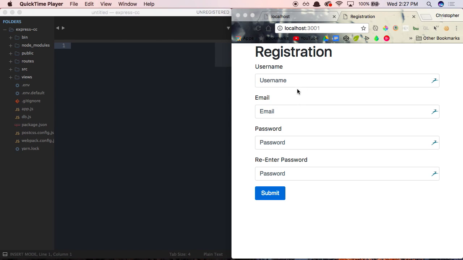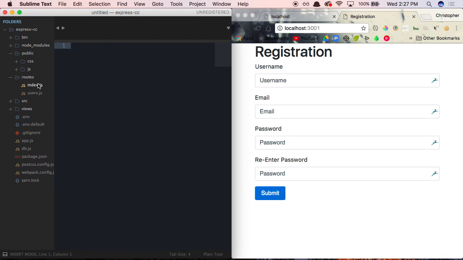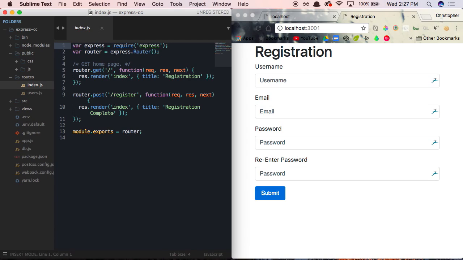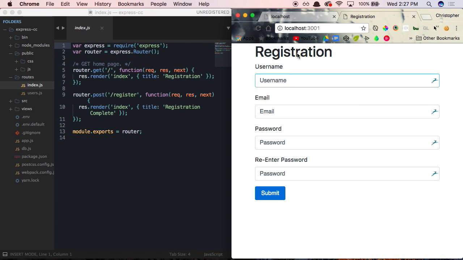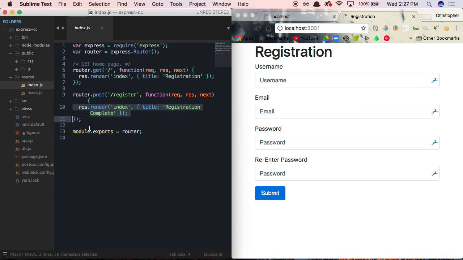We created a registration form, and when we insert some data into these fields and click the submit button, we process this form's request within our index.js route. And right now we are just processing it so that when we post all this stuff, this registration title is changed to registration complete.